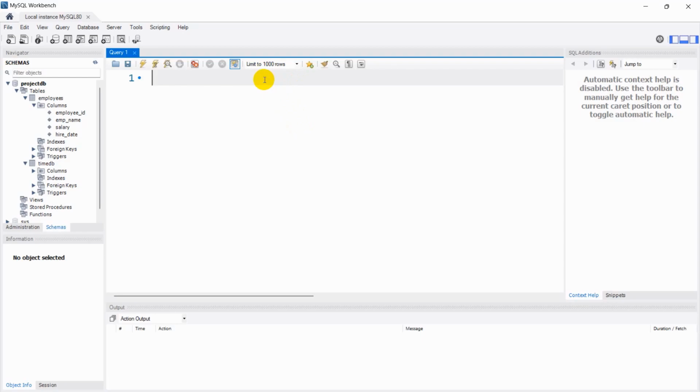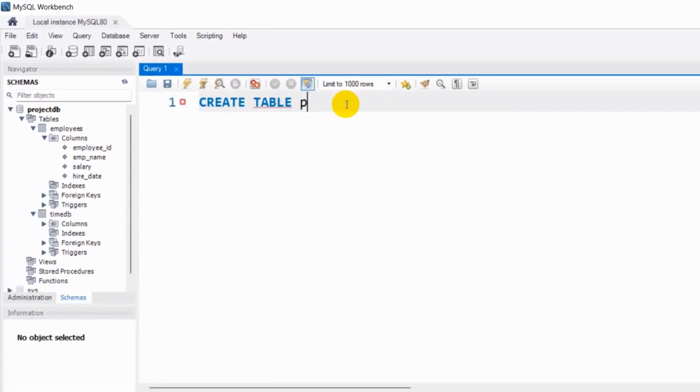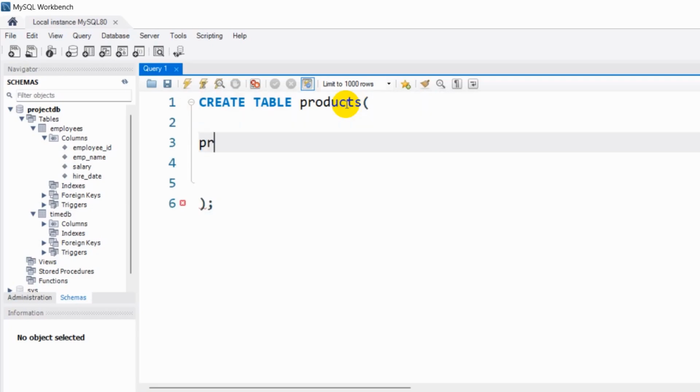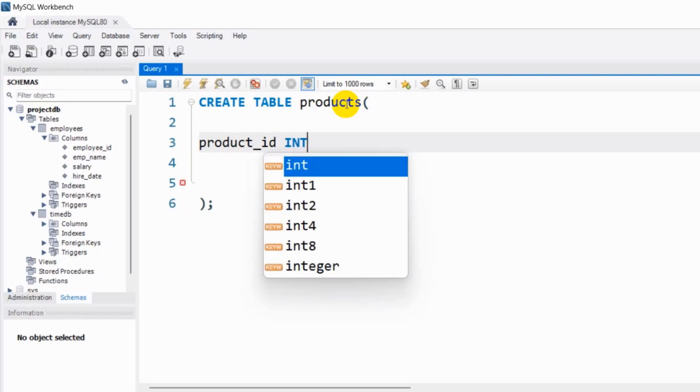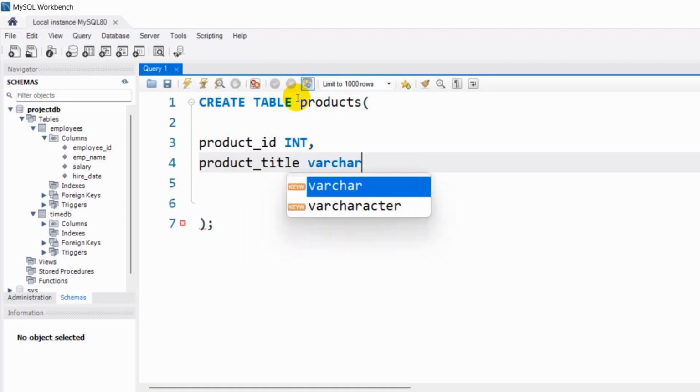So here let's go and create a table. Let's say here create table. Our table name will be products, and for the products table we need to have some columns. So let me just say here we have product ID, title and price. So let's say here product_id, it will be integer. Then we'll say product_title, it will be varchar, and we'll make this product title a unique constraint.